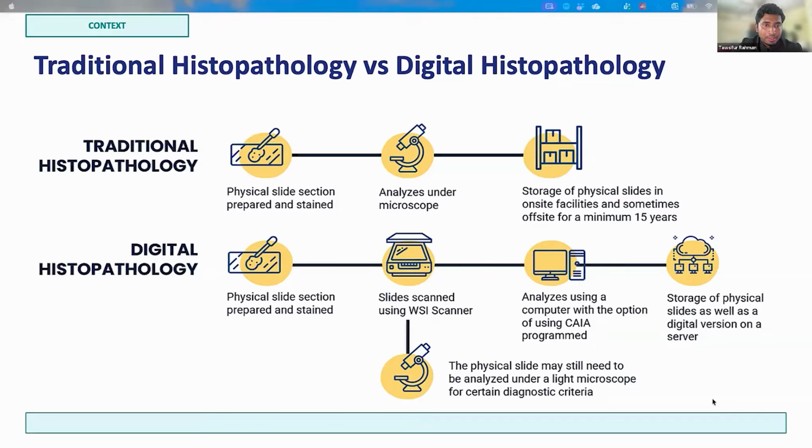But in digital histopathology, the same stained slide is scanned using a whole slide image scanner. Now that image lives in the cloud or a server, and it can be shared instantly with multiple experts. Then multiple experts can easily give their opinion on it. It also can be analyzed by AI algorithms, and the quality doesn't degrade in the cloud.